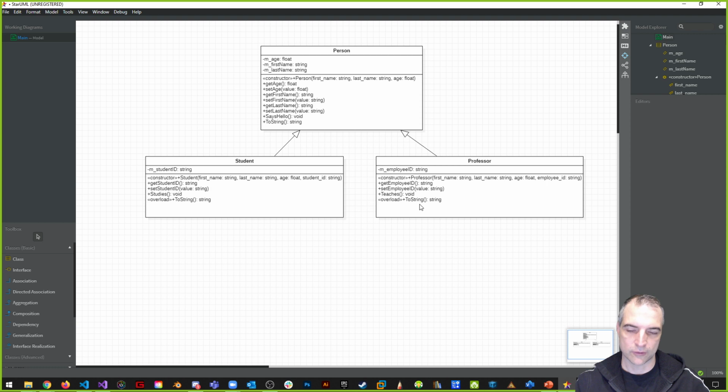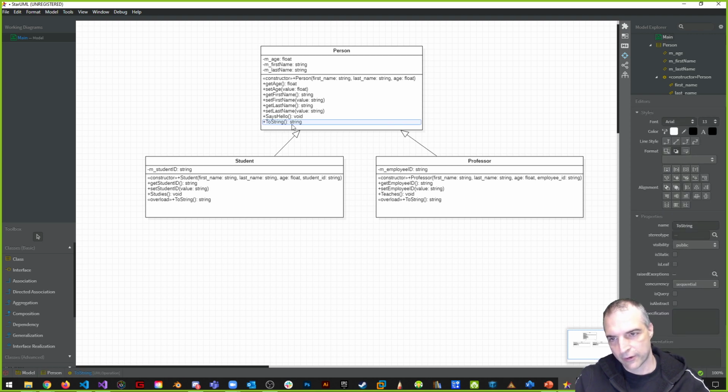Now, we know the overload or the override that we're going to do for the toString method. And by the way, we want to make another override, or we want to use another stereotype up here. We're going to call this virtual.